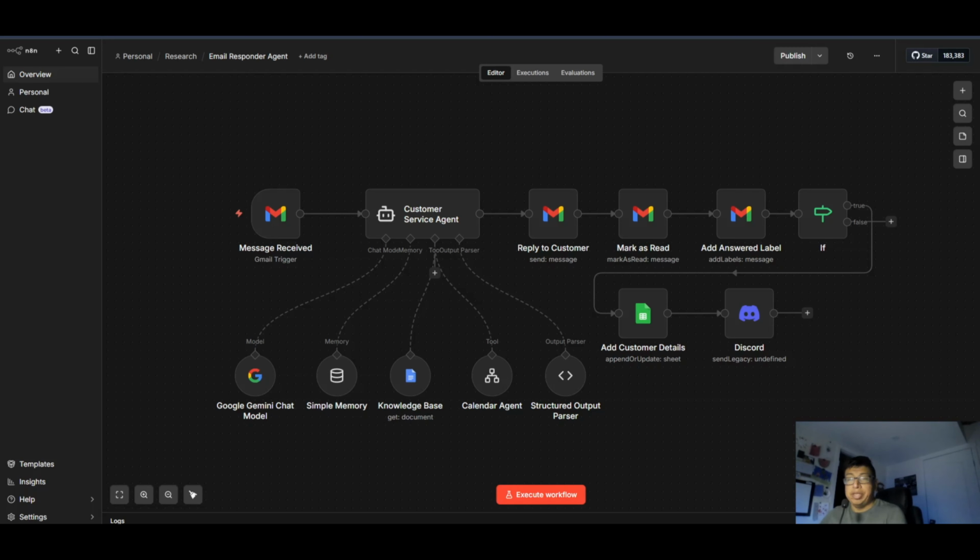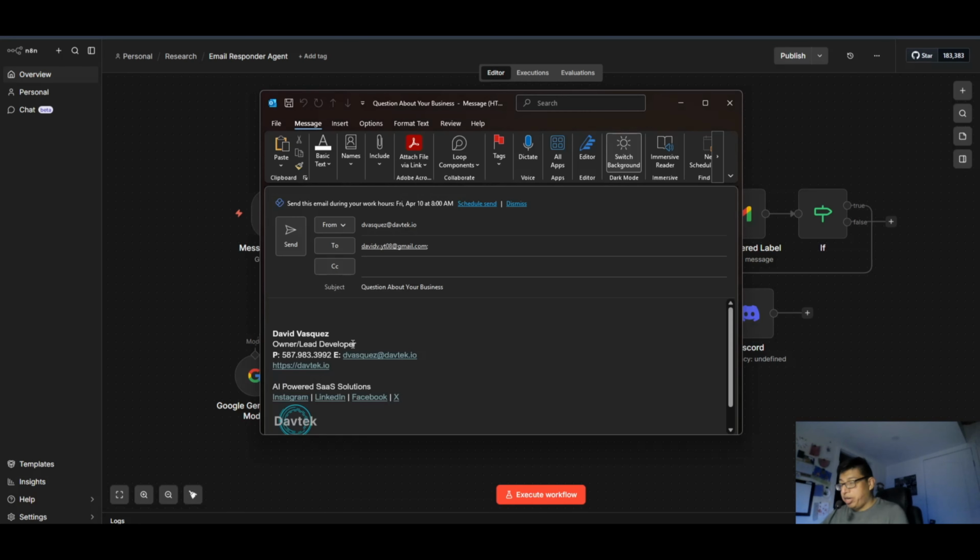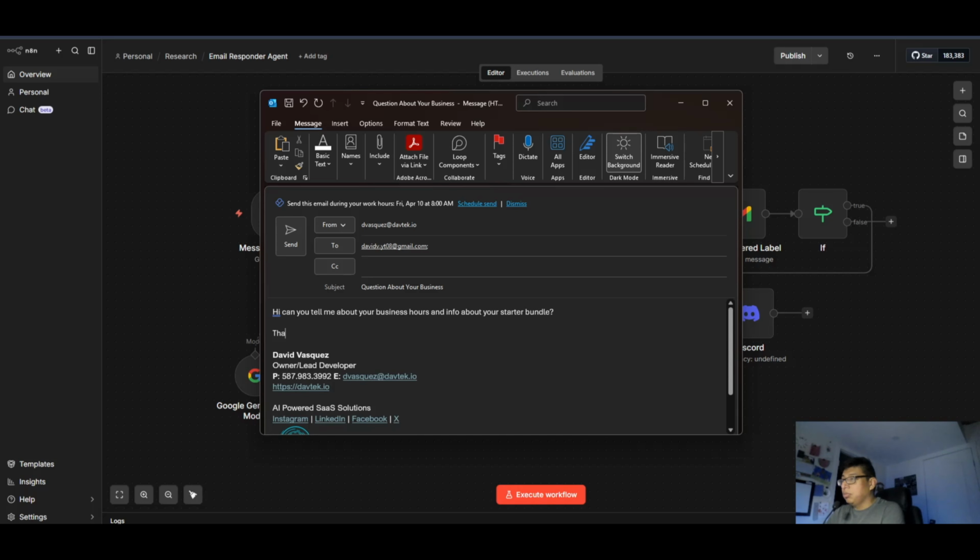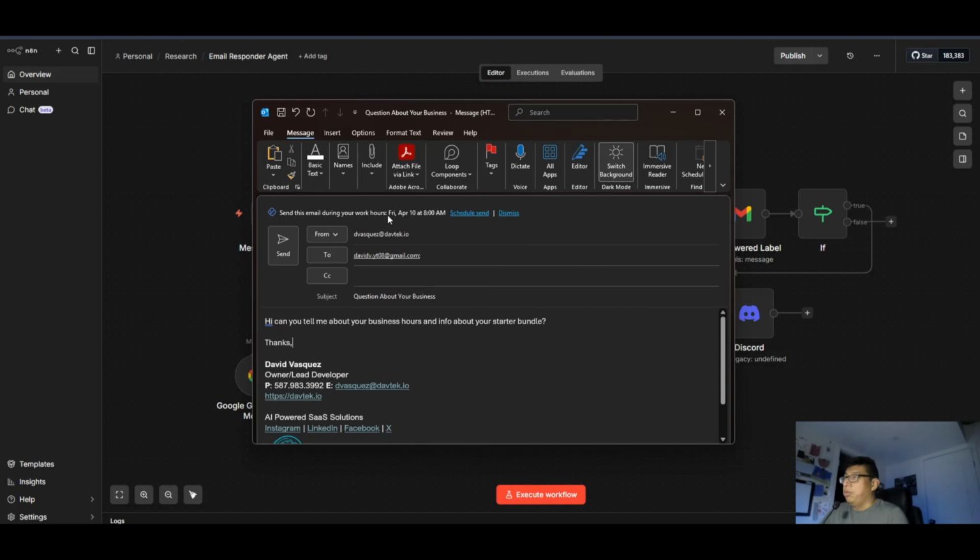Alright, so let's do a quick little demo just to show you this workflow in action. Right now I have it unpublished, so I can execute it manually, and you can see how this whole thing works. I have this email here that I'm about to send. I'm just going to ask, hi, can you tell me about your starter bundle? Thanks. Okay, so I'm going to fire that off.